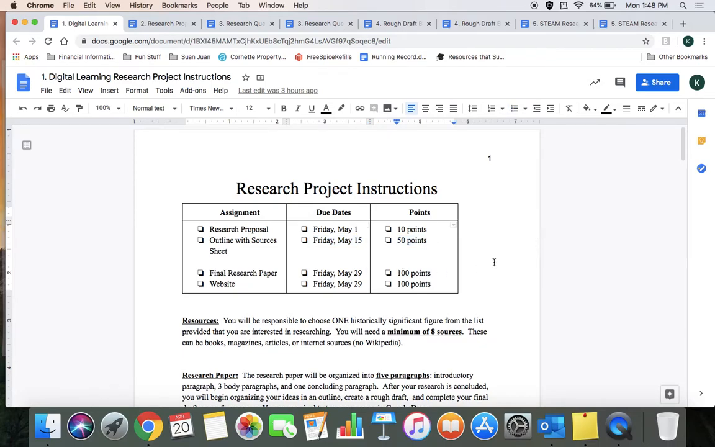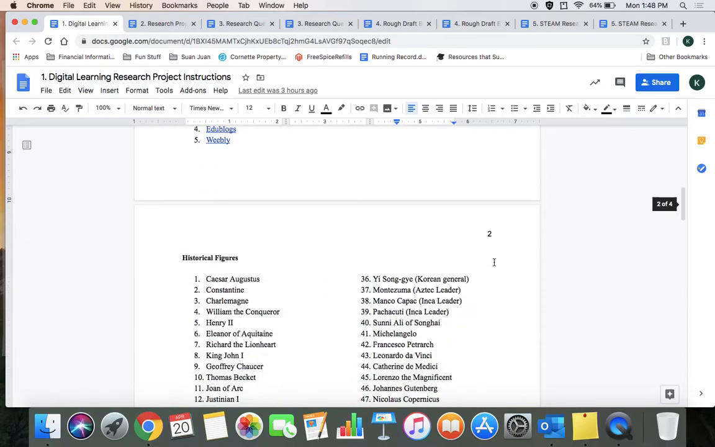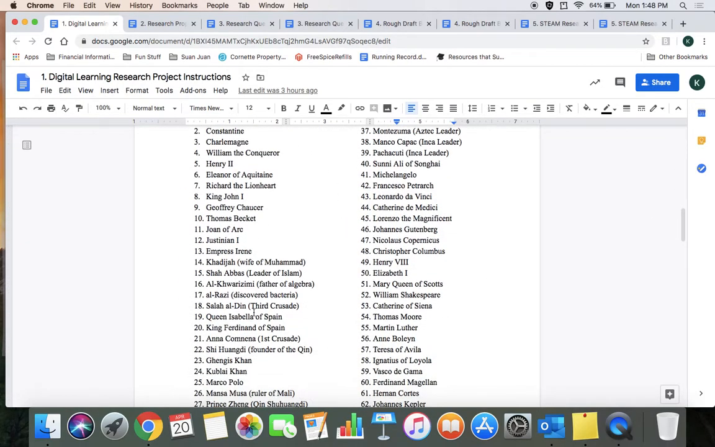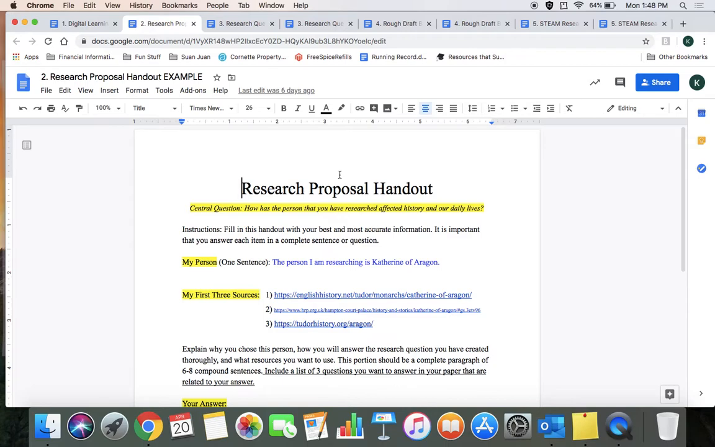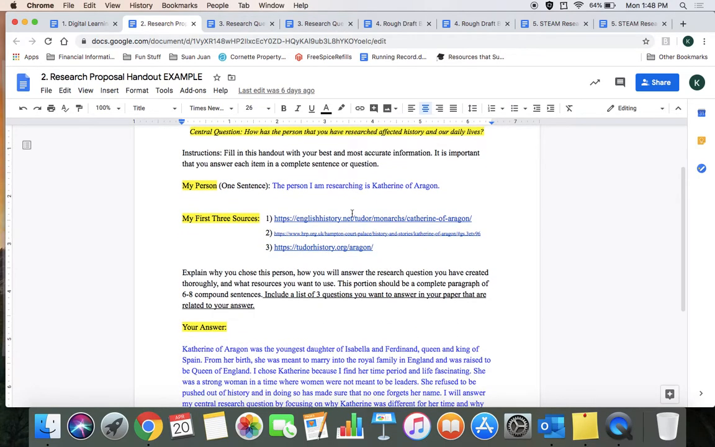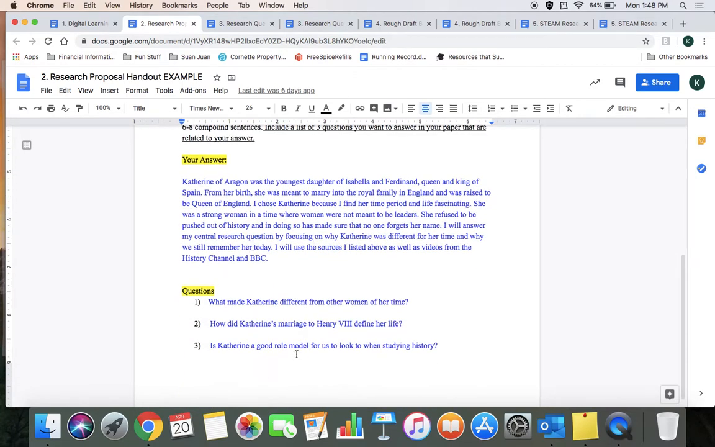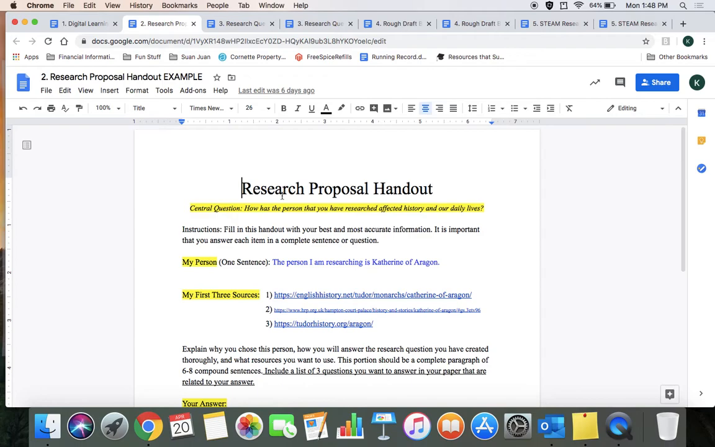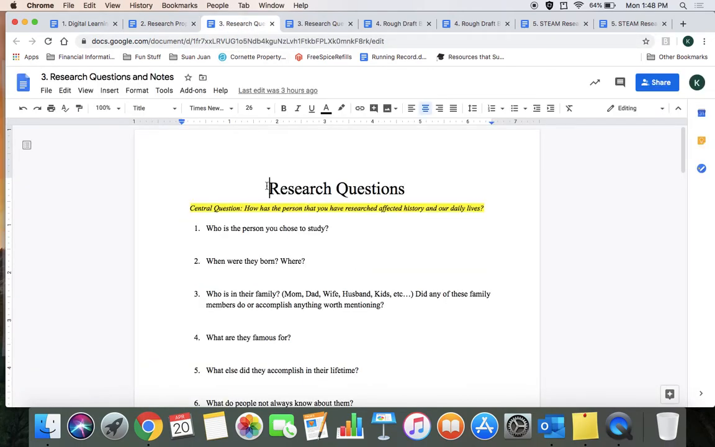So by this point, what you have done is you've read through the project instructions, you have chosen the person that you are going to research, and you have completed your research proposal. I have created my own research proposal on Catherine of Aragon. You can see that I have my sentence, my links, my paragraph, and the 3 questions that I hope to answer in my research. The next step to complete are the research questions.